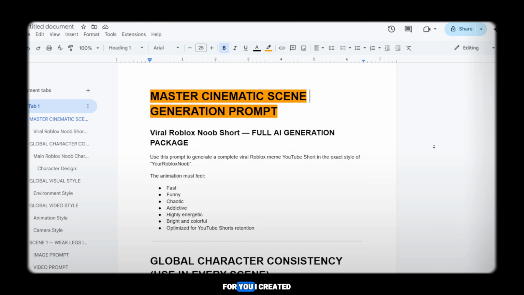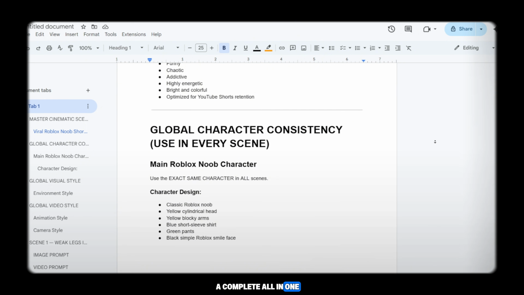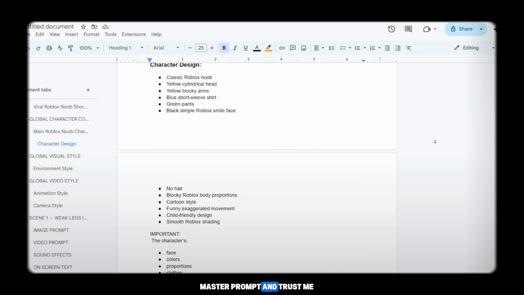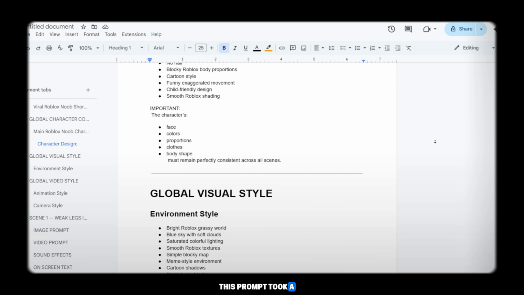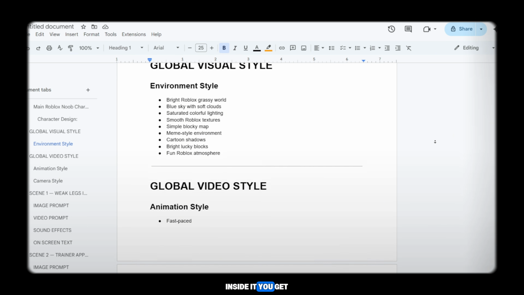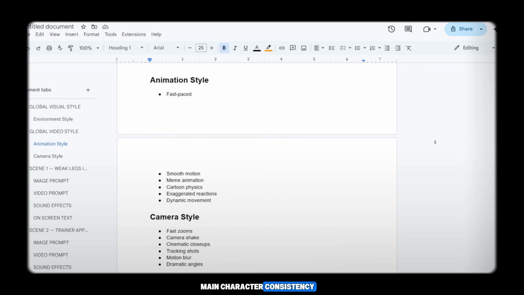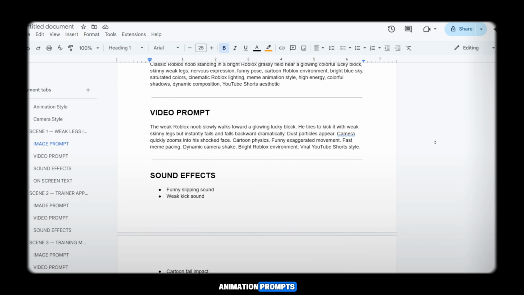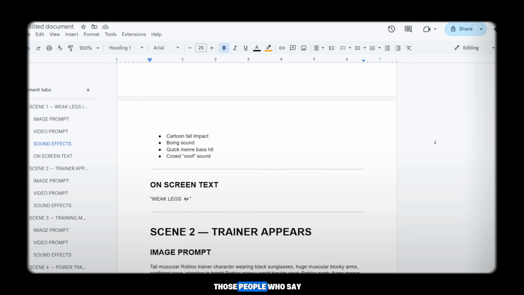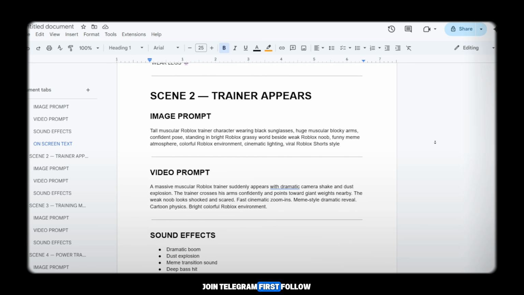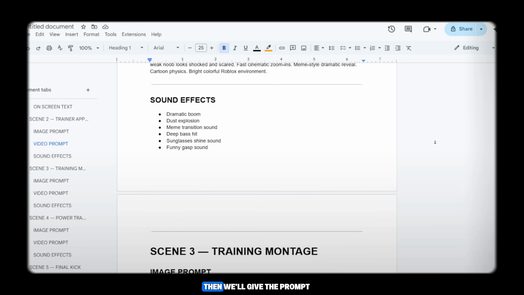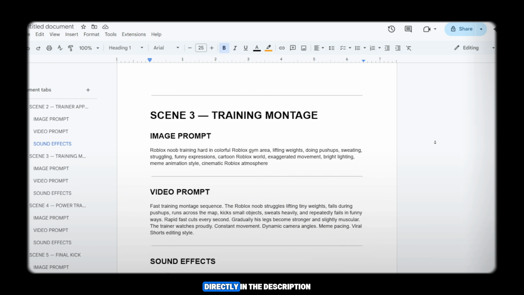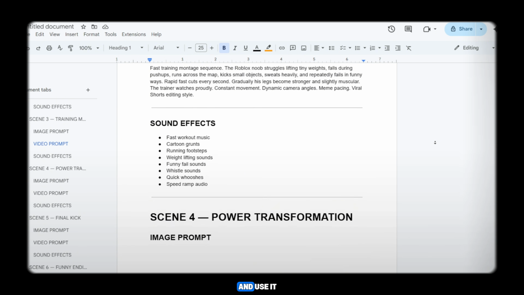Guys, for you, I created a complete all-in-one master prompt. And trust me, this prompt took a lot of work. Inside it, you get main character consistency, global visual style, environment prompts, animation prompts. We are not like those people who say, join Telegram first, follow WhatsApp channel first, then we'll give the prompt. No, the link is directly in the description. You just copy it and use it.